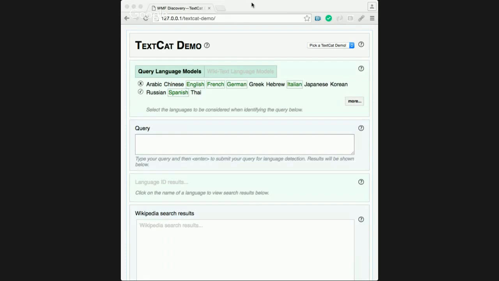And then we have a tool called TextCat, which does the language detection, and then we can use that to search another wiki. If we determine that the query is in French and they're on the English Wikipedia, we can get the user results from the French Wikipedia and present those if there are any.